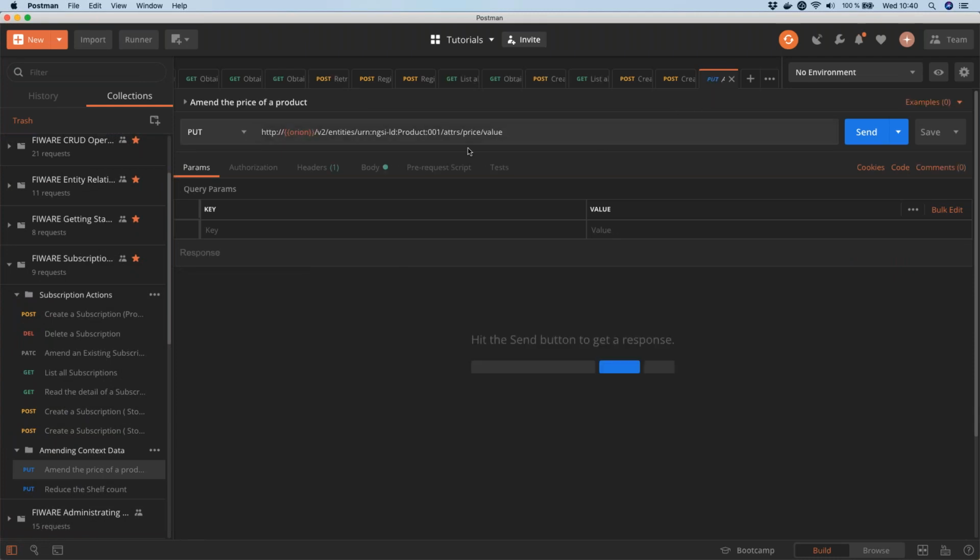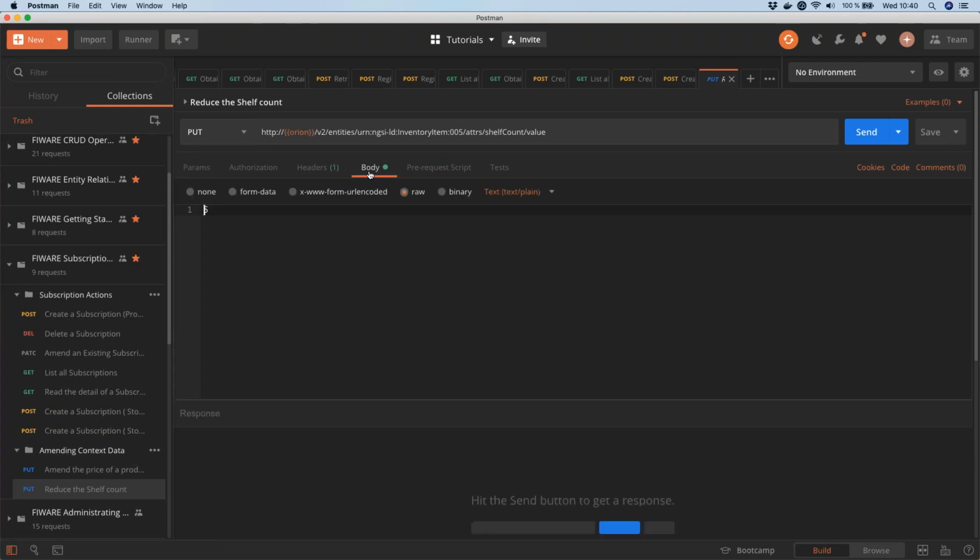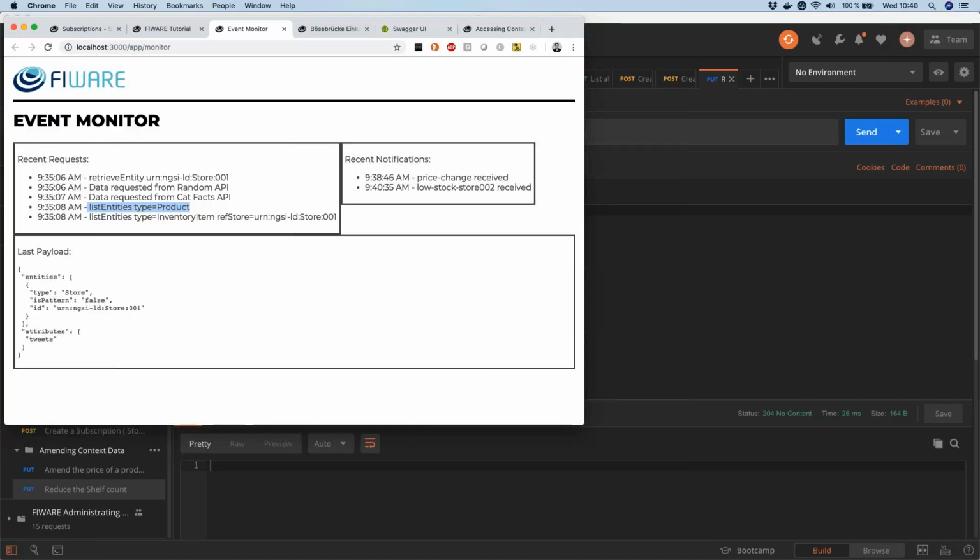Now, if I programmatically reduce the amount of items in the inventory to 5, we can see that low stock has been received for store 2.